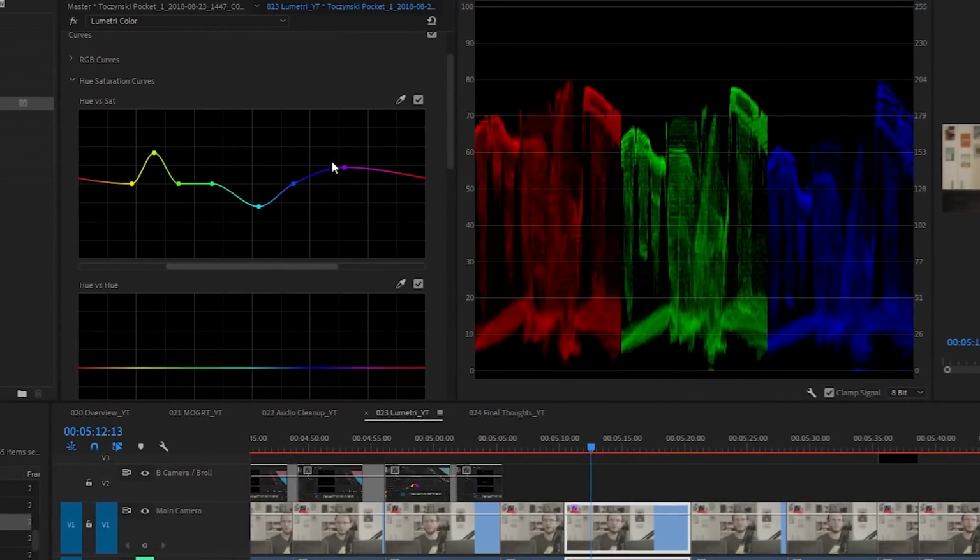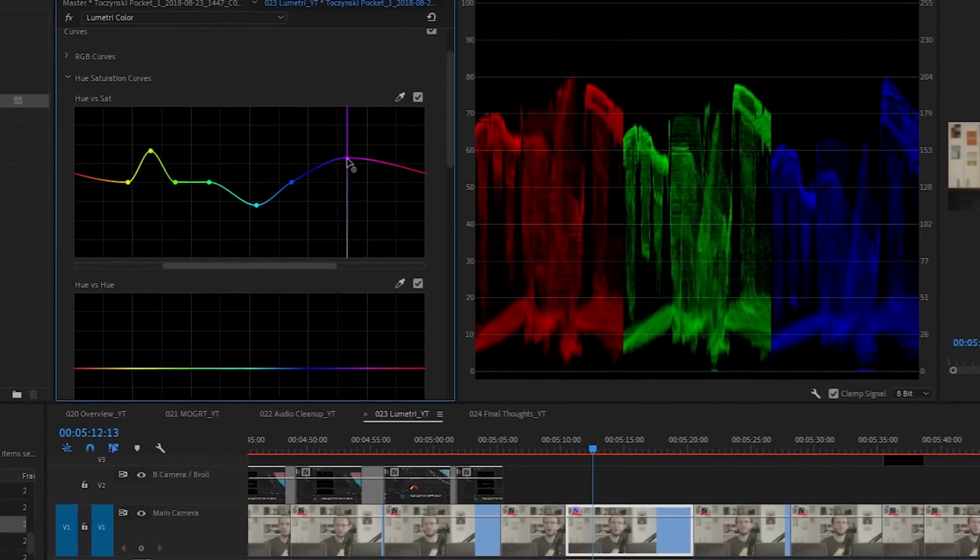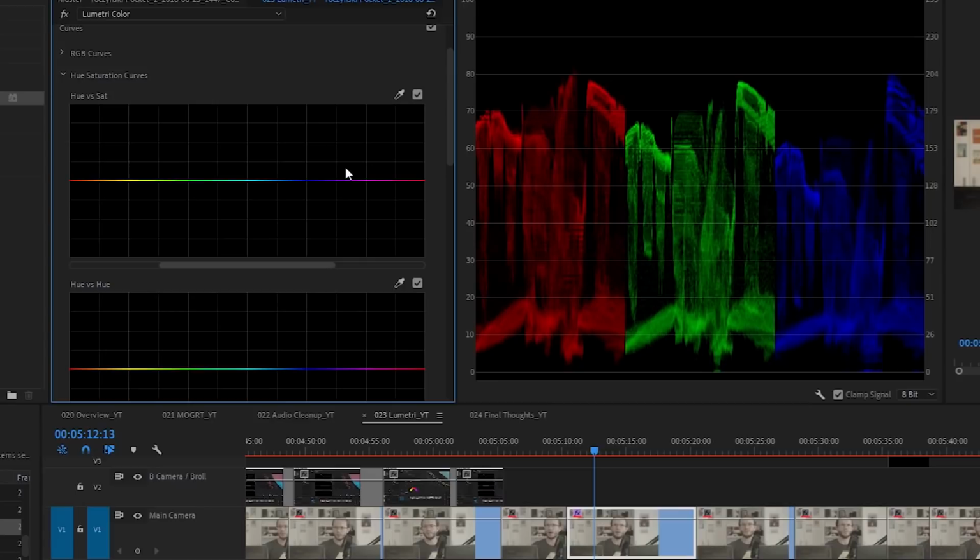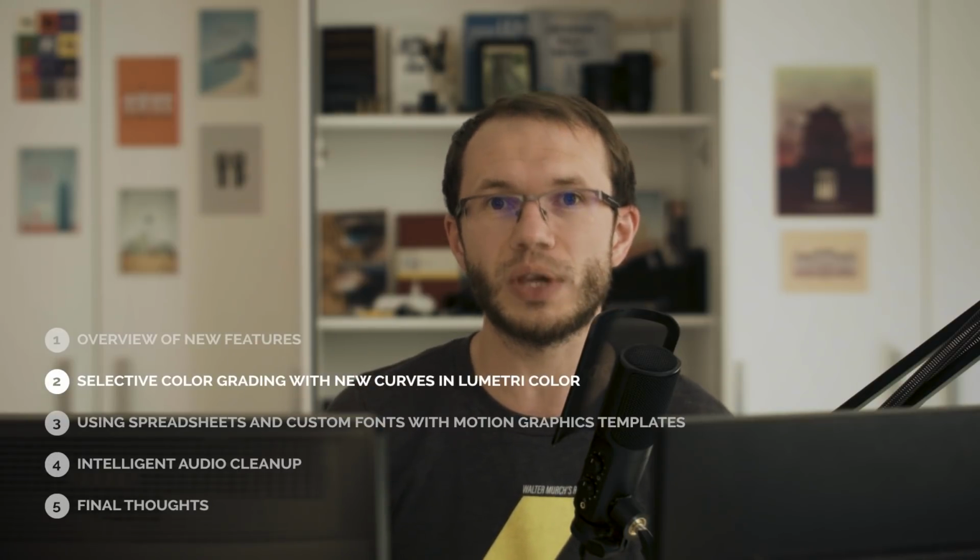And one last thing to remember, if you want to reset a given curve, just double click on any point on it. It works the same way like for any slider in Lumetri color effect. The new curves make the color grading process easier and faster. I do love this feature, it's something I've been waiting for. Though there is one thing that is still missing in Lumetri that I hoped to see in 2019 release. I'll talk about it in the 5th video of this series, so keep watching.